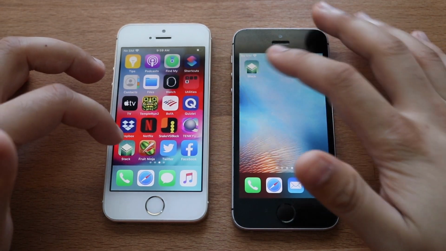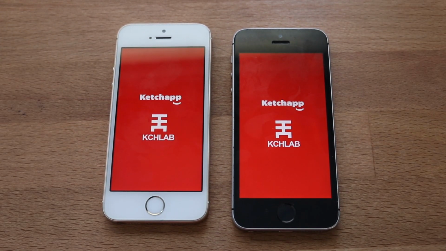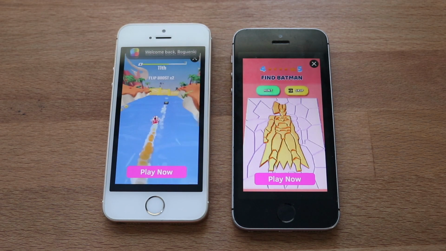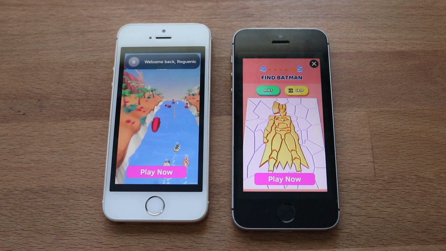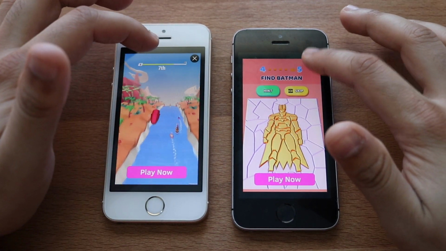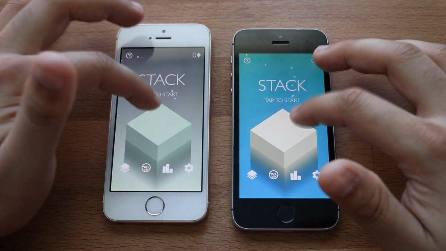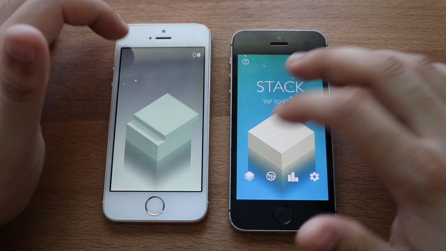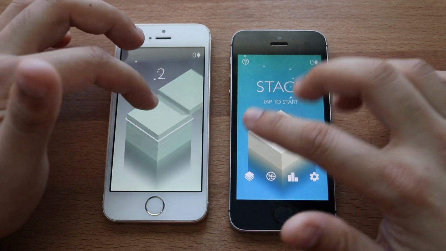3, 2, 1. And it loaded faster on the iPhone on iOS 14, so a little bit slower on iOS 13. But let's go ahead and see if we can even play this game. And again, the touchscreen just does not work. This is so insane. The touchscreen, as you can see, does work here.